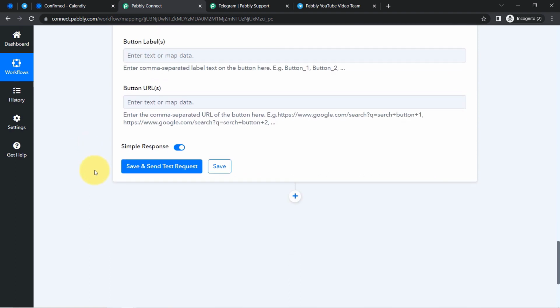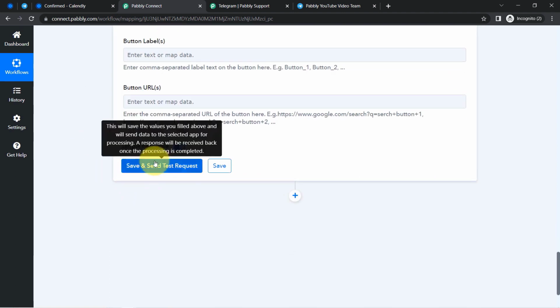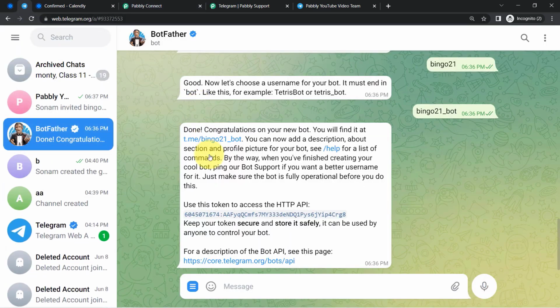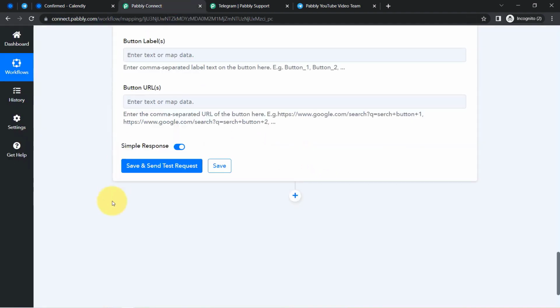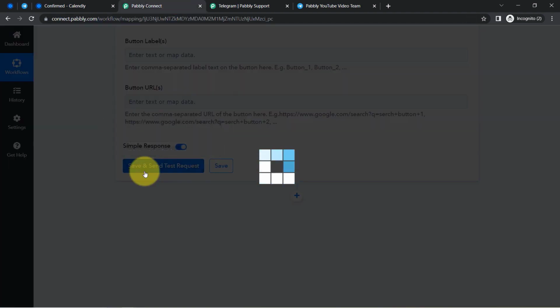So in front of you I am going to click on this button directly, and I am really expecting that the same message will be sent automatically to my Telegram group. The name of my group is Pabbly YouTube Video Team. Here you can notice that we do not have any invitee details. Coming back to Pabbly Connect, clicking on this button, save and send test request, and waiting for the response to be received. Alright, fingers crossed.